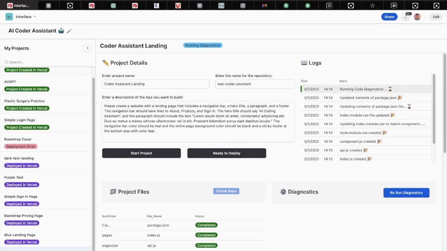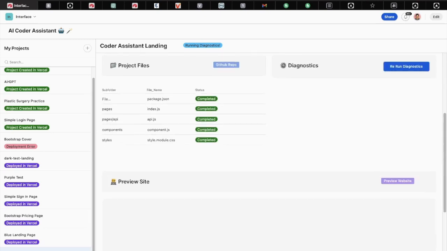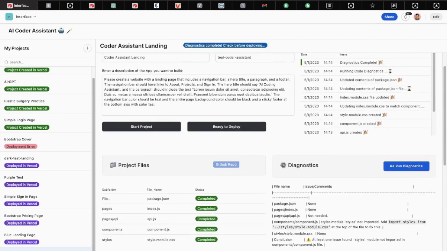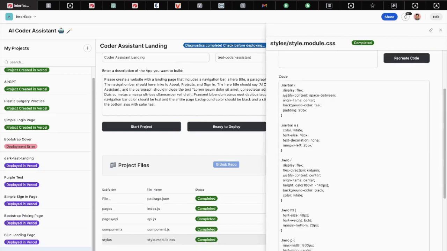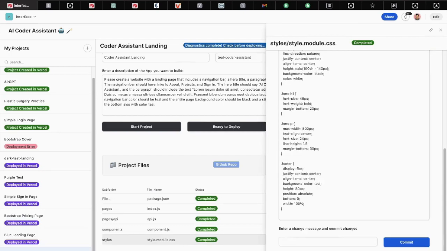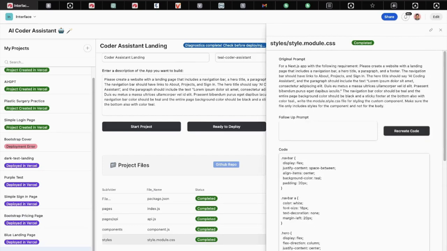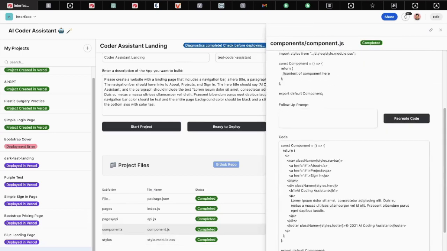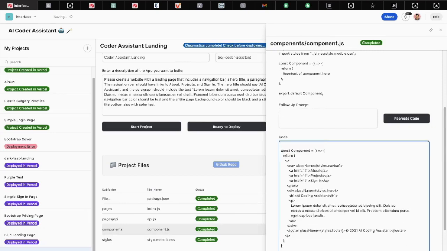So basically, now it's going to run diagnostics. And so if we go right here, it's basically going to tell me if there's any issues before I can deploy. So it looks like the styles aren't imported. So you can go ahead and click that and take a look at how it looks. It looks good to me. Let's go look at components. Components did not import that. That's why. So we need to import that.